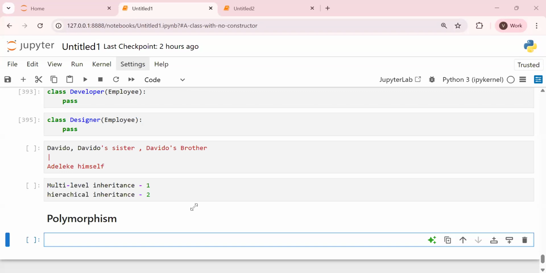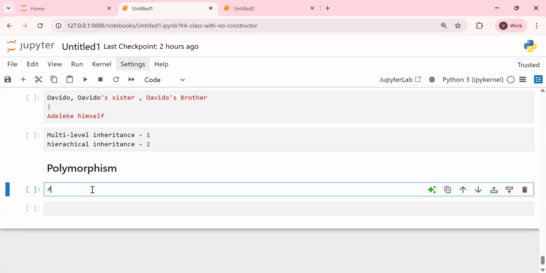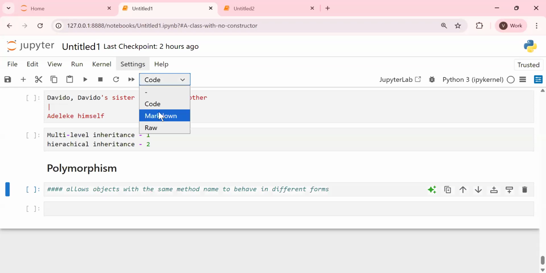So for polymorphism, you're trying to allow objects to exist in different forms. Whether it's a method, an object with the same method existing in different forms. That's the whole concept. Let me just add it here: allows objects with the same method to behave in different forms. Which is marked down.